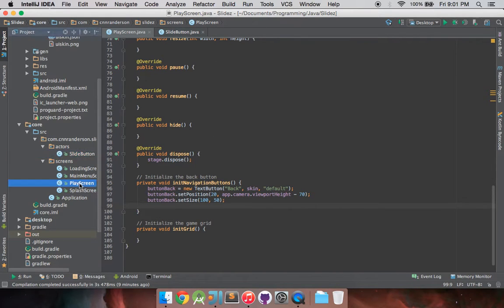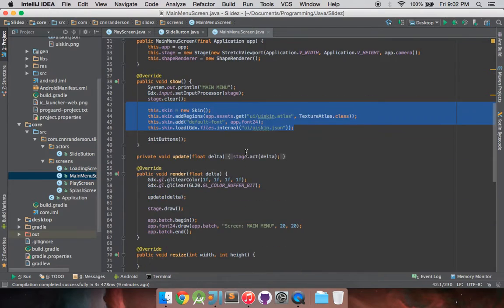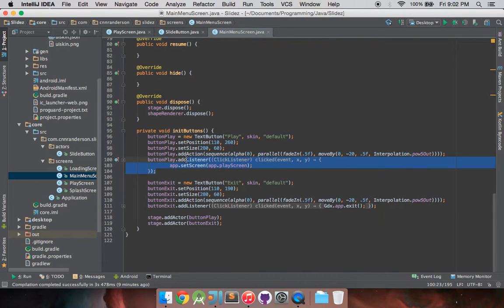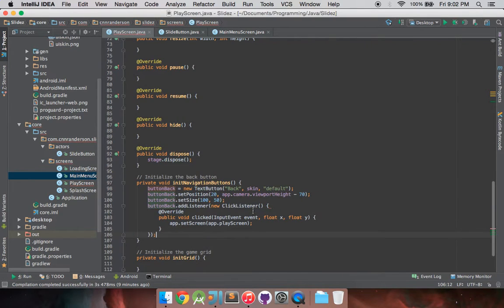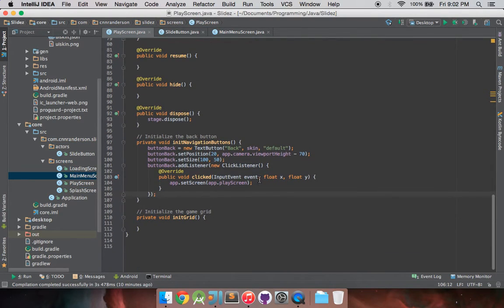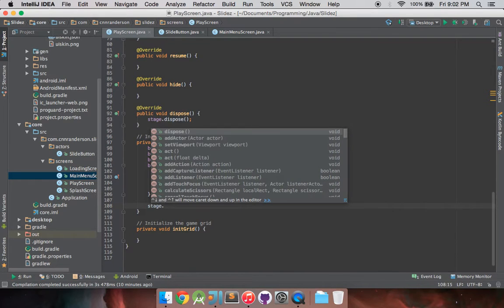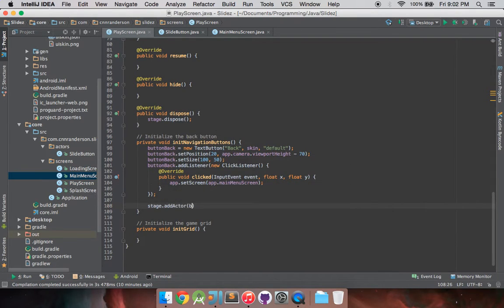Oh, you know what, we actually do want to give it an action so it can go back to the main menu. Again, I'm sorry, I'm pretty lazy about this. Don't like typing all that out. But button back dot set click listener, and we're going to set that to go back to the main menu screen. Okay, perfect. And then once you've initialized your button, you just want to add it to the stage. So stage.add actor button back. Okay.